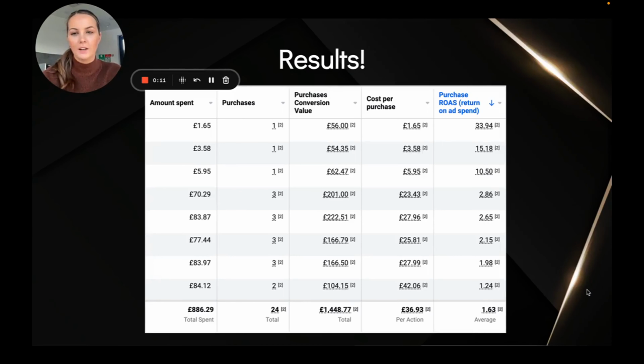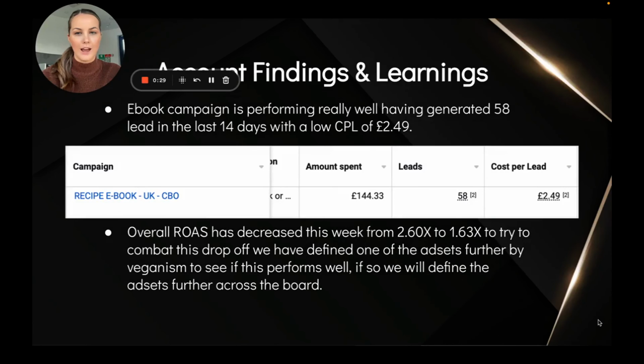So first we're just going to take a look at the results for the past 14 days. The amount spent is just over £886. We generated 24 purchases with a purchase conversion value of just over £1,448, with a cost per purchase of £36.93 and an overall ROAS of 1.63x.